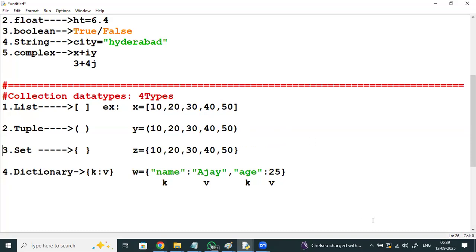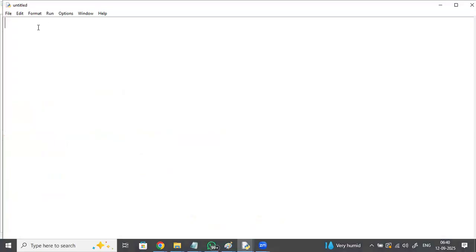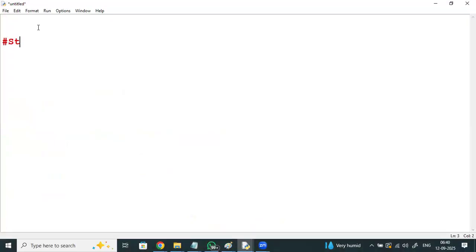But in the case of fundamental data types, we have a lot of discussion on string indexing, string slicing, string functions, string methods, right? Now, what is a string? A string is a sequence collection of characters.